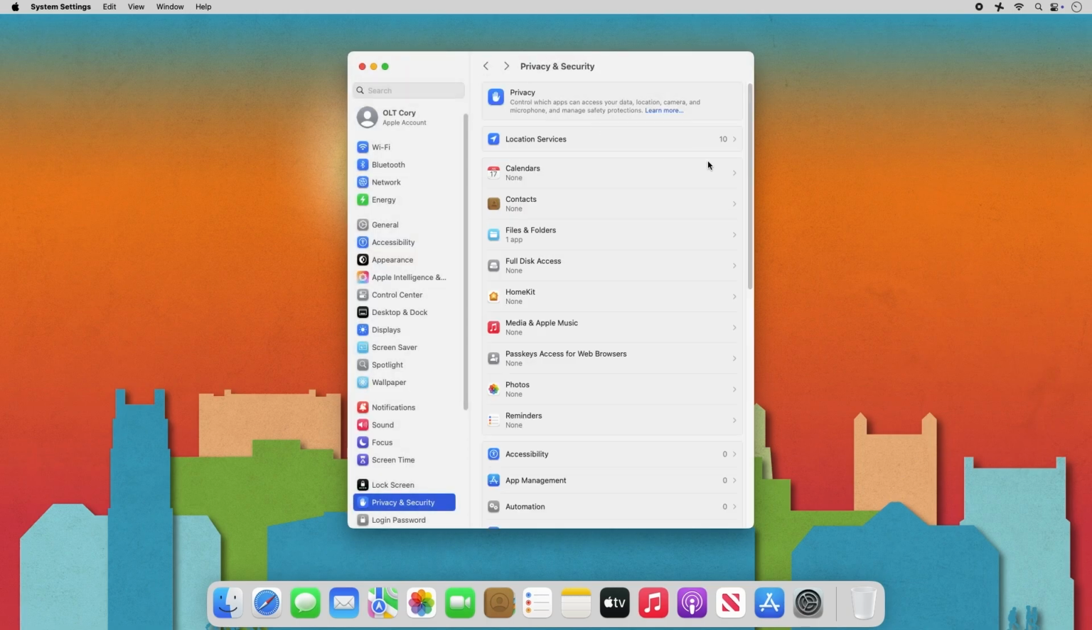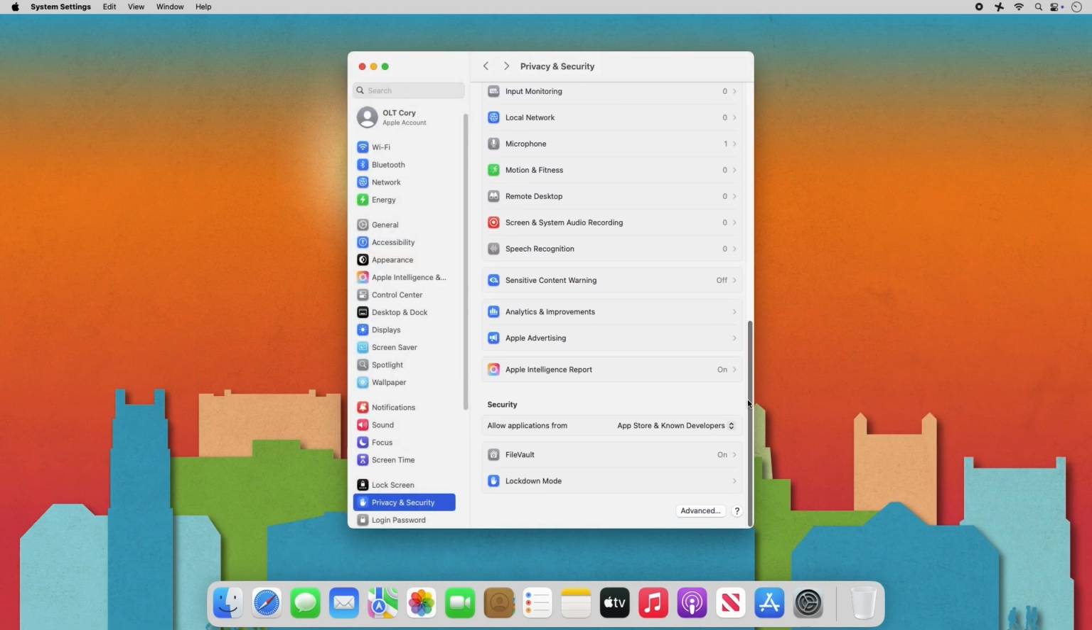The Privacy and Security section also contains additional important settings, like whether apps downloaded outside the App Store should be trusted, and File Vault encryption settings, which we can see is already enabled on my computer.